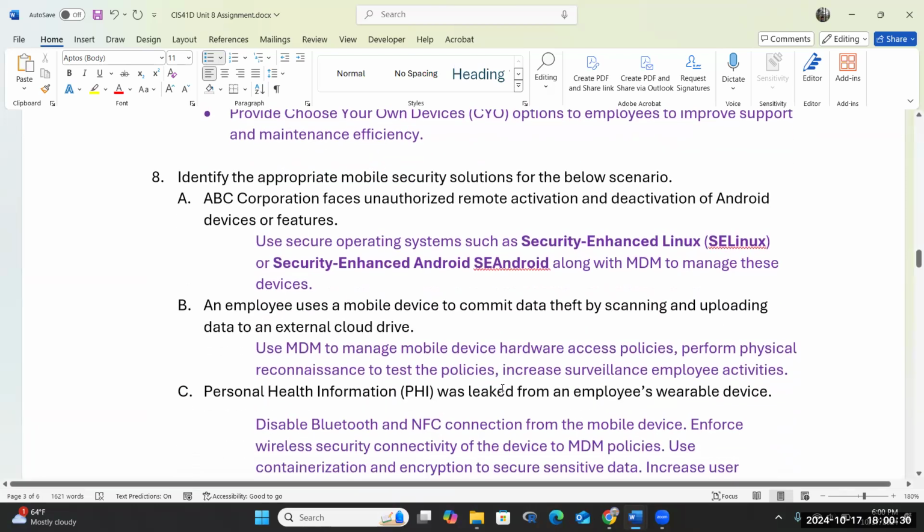Okay. So you should also implement MDM for the mobile devices, like the Android devices, so that way you can control the apps and how the system gets activated as well.